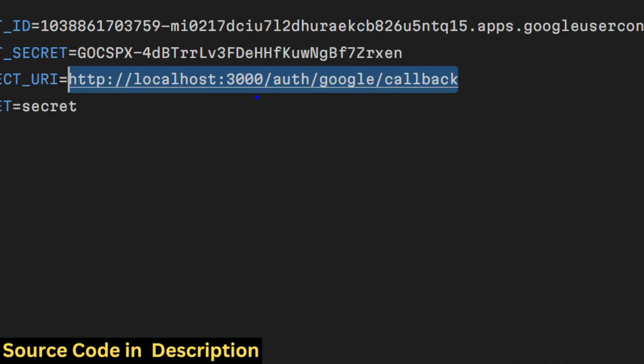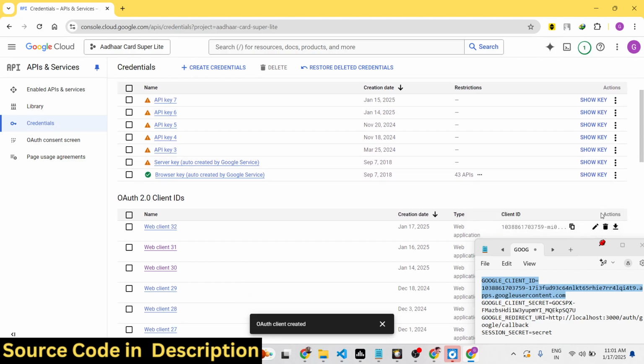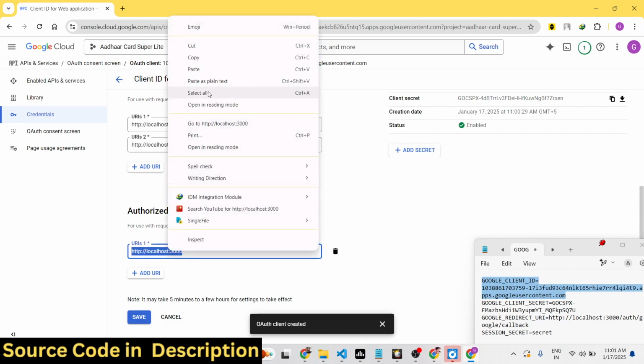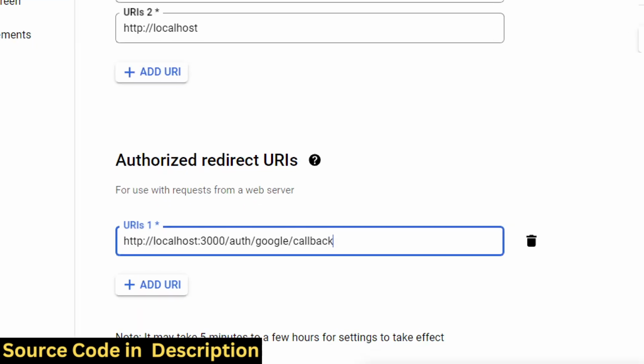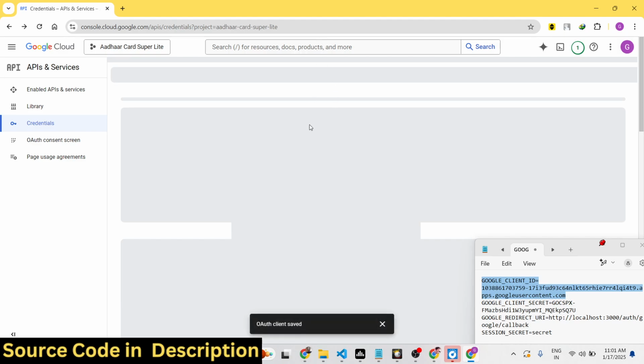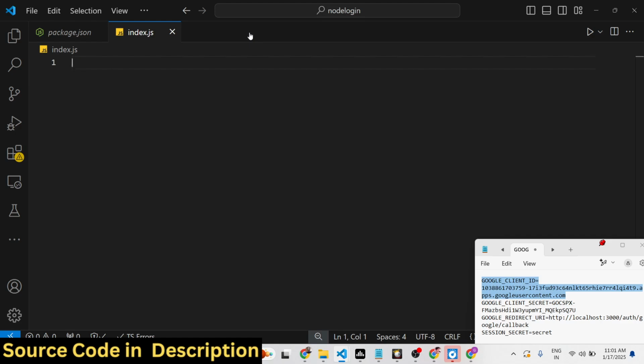Which is http://localhost:3000/auth/google/callback. I'm just going and replacing it with the same URL in the authorized redirect URI. Simply paste the same URL right here and then click on save. That's all that we need to do inside the configuration. Now you can close this. And lastly, we have the session secret, so just define this. Now you can close this .env file.